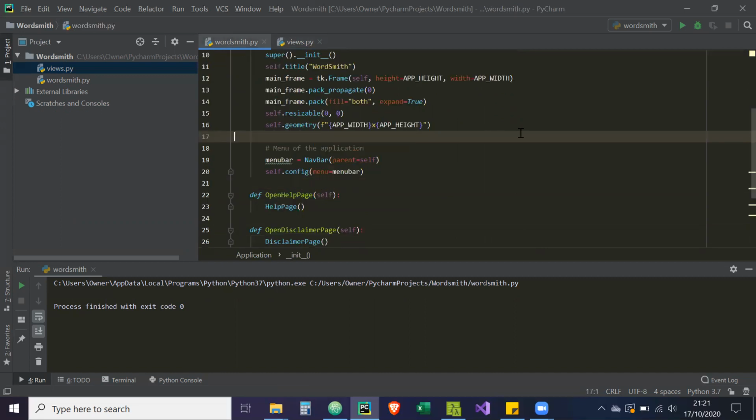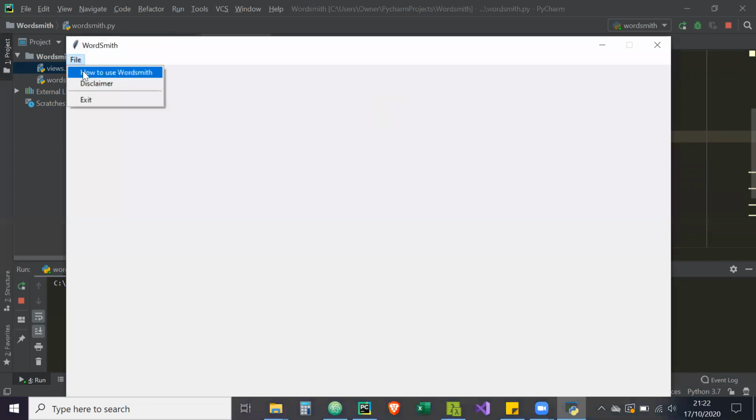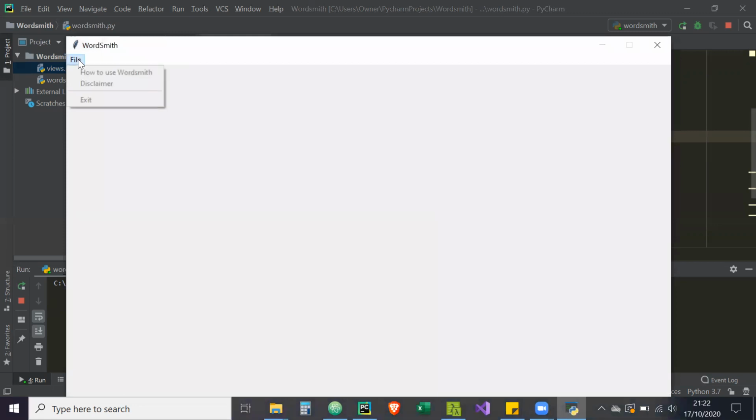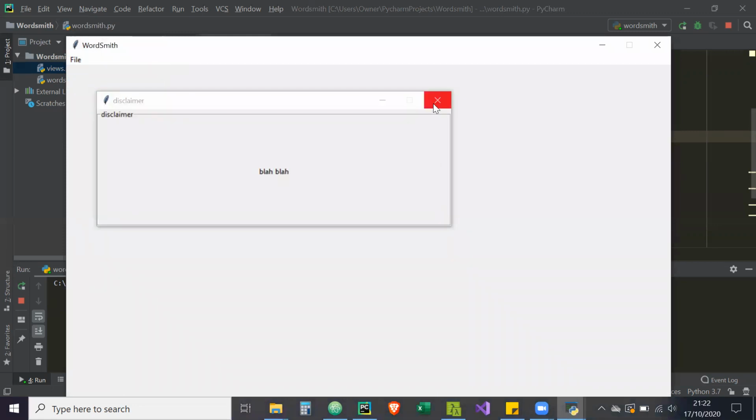So now if we run our code, that should work. So let's run File, How to use Wordsmith. So there we go, it opens it. File, Disclaimer, and it opens the disclaimer as well.